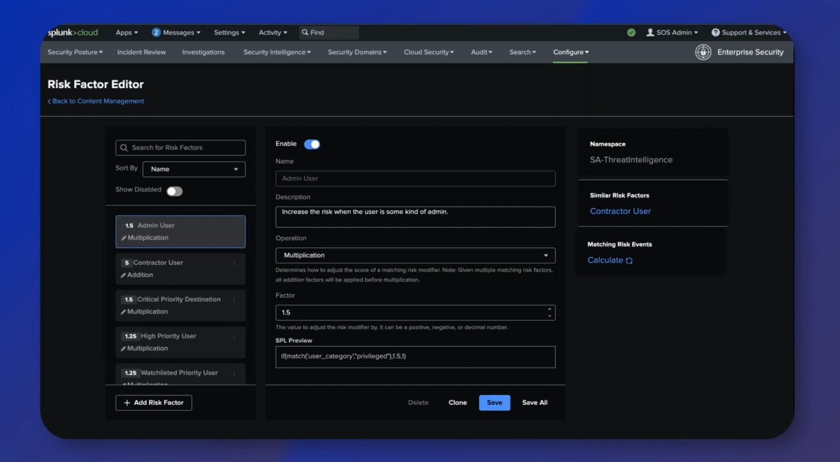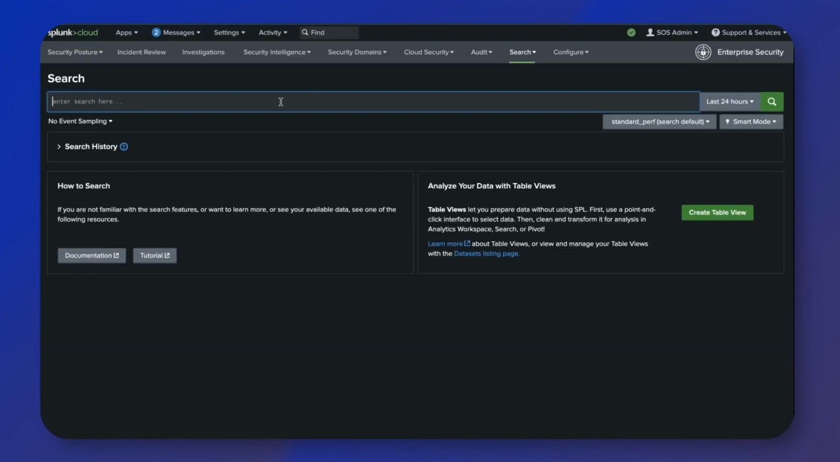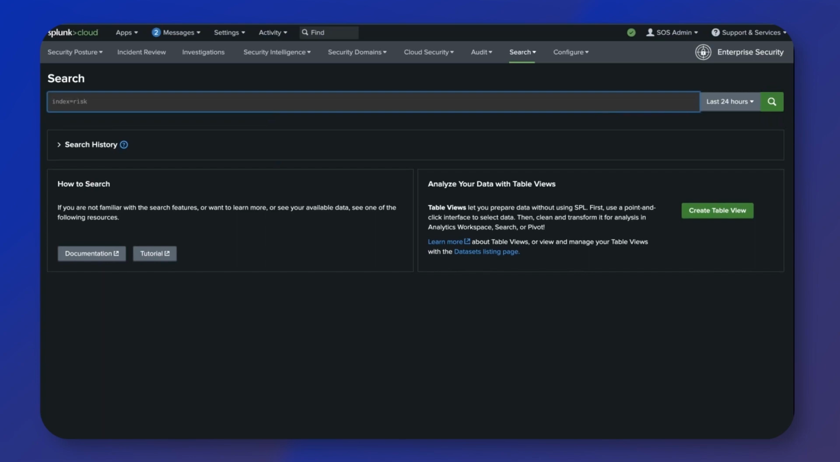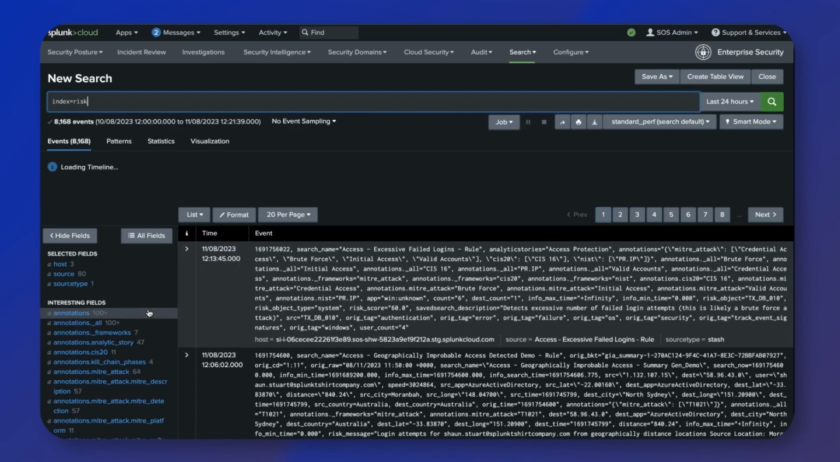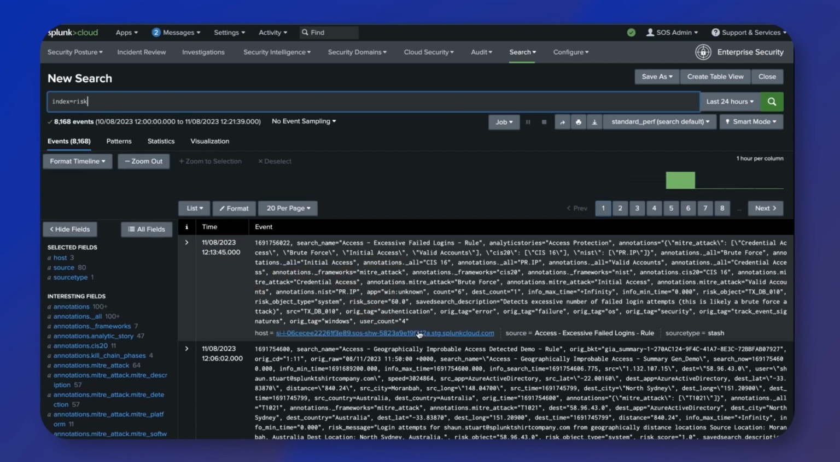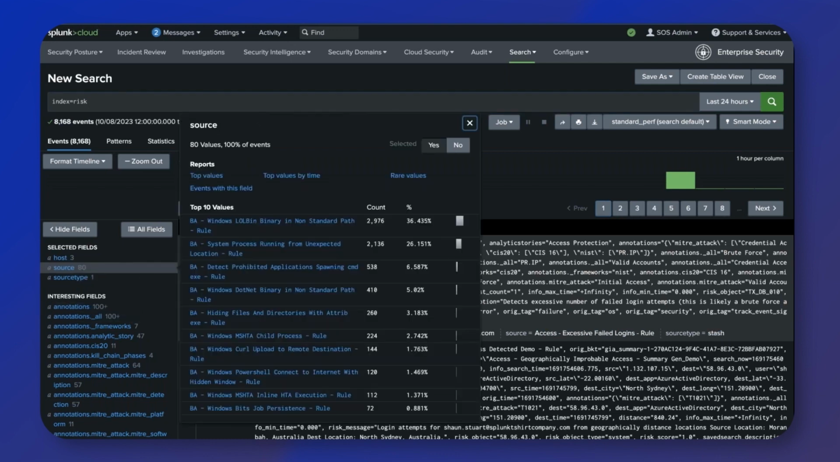And then once we've got all those correlation rules set up, they're all applying risk. We'll see that data in index equals risk. So let's have a quick look at that. If I go index equals risk, I'll see within here all the different risk events that are being generated. So we're taking note of all these different things. They've all got a particular stash source type, which is our summary source type from Splunk out of the box. And we can see all the different sources, which are the risk rules that have been applied and triggered. So lots of different things going on in this environment.